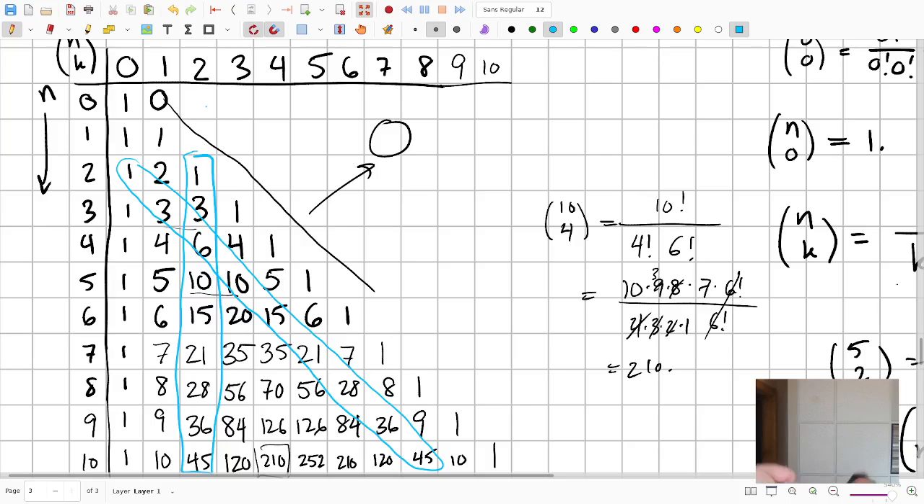Okay, so wait. Let's see. So you're saying in this column, when n is odd, the number here is divisible by n. So like 3 is divisible by 3, 10 is divisible by 5, 21 is divisible by 7, 36 is divisible by 9.